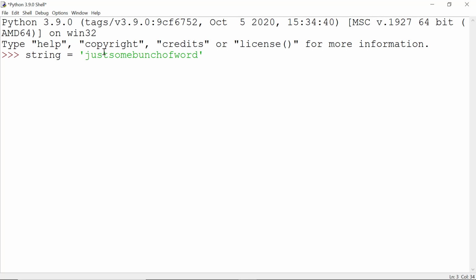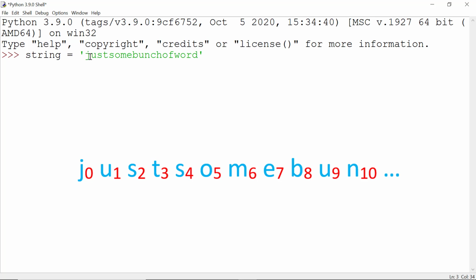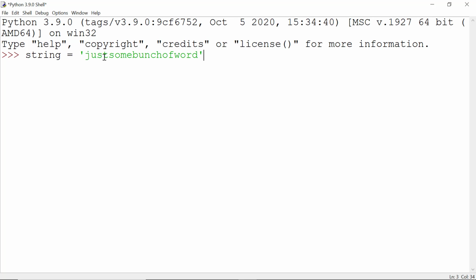So if I want to know the index of this t, then I just have to start counting from 0. That means 0, 1, 2, 3. That means this t has an index of 3. And by using the index number we can also access this t. So we just have to write the name of the string, which is a string obviously, then the index number 3, and if I hit enter it gives t. But while doing this it will not change the original value of the string.